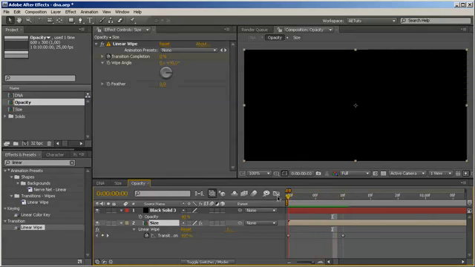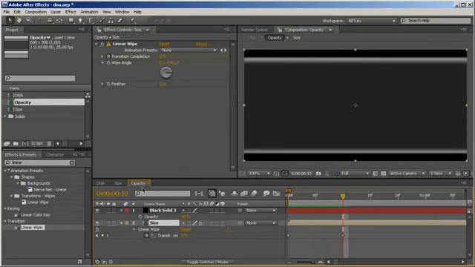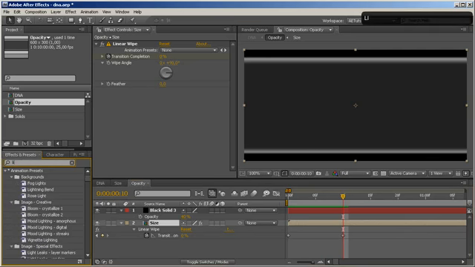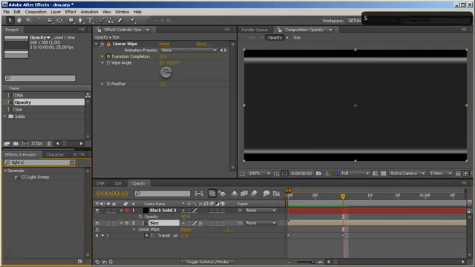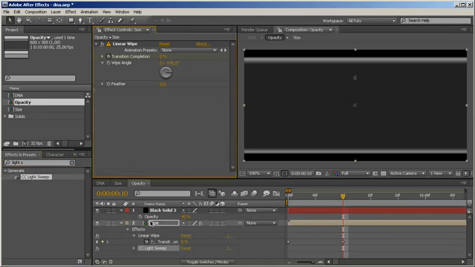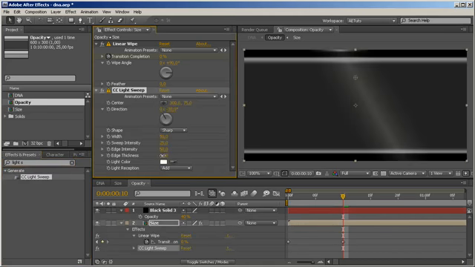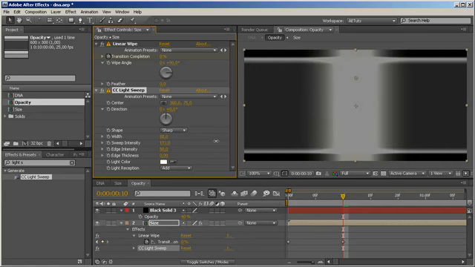So it does something like that. And let's put CC Light Sweep on top of that. We don't need any edge thickness. We want it to be straight. Intensity. Yes, but now we have a problem.